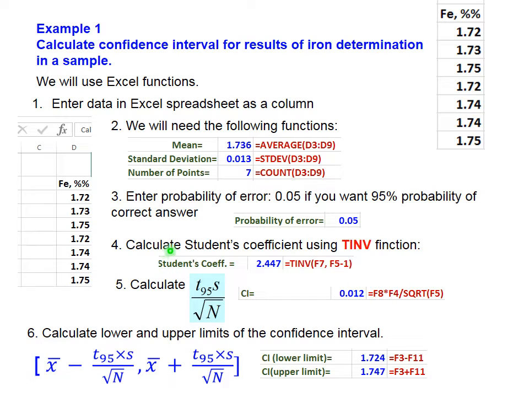From here, you want to calculate student's coefficient using tinv function. Student's coefficient is calculated using probability of error, so this number will be in F7. And then second parameter is count minus 1, so you give reference to your count result and subtract 1. You have your student coefficient.